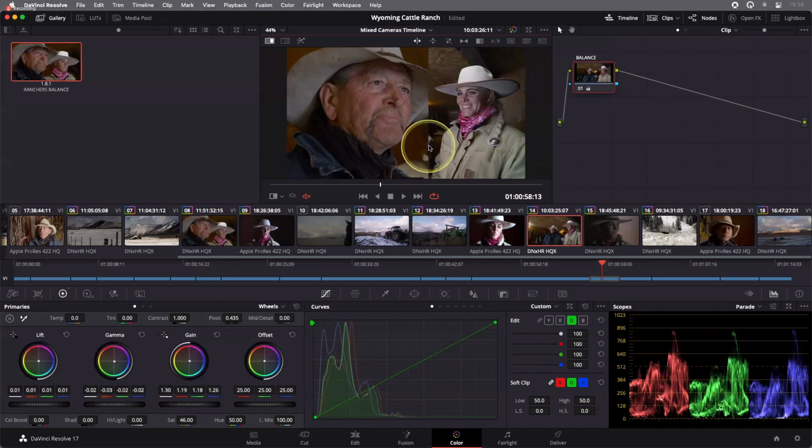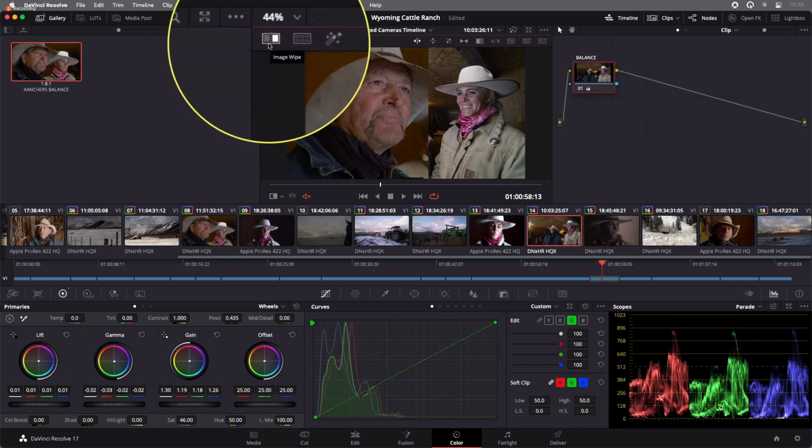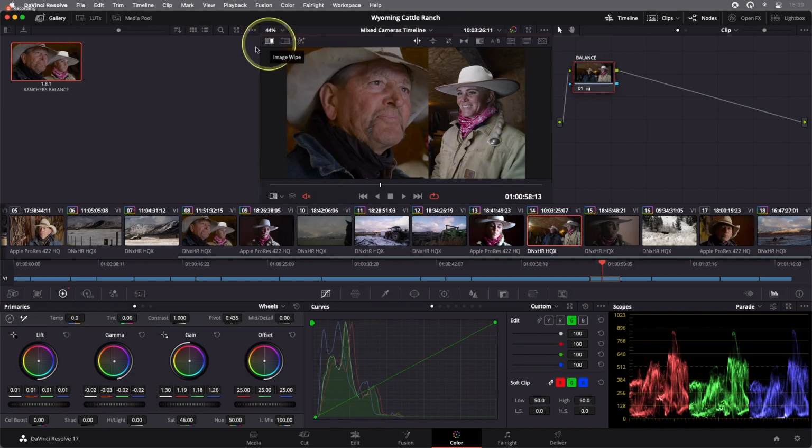To remove this split screen now, all I need to do is click on the image wipe button here in order to remove it. And you can see I can quickly bring it back up if I need to, but I can simply click that to remove it.